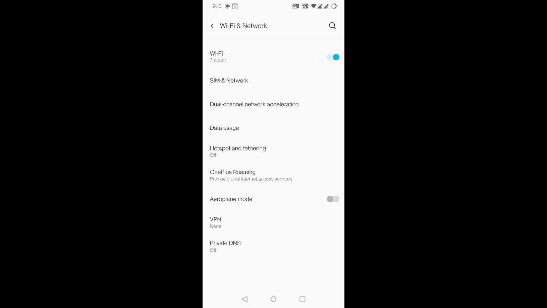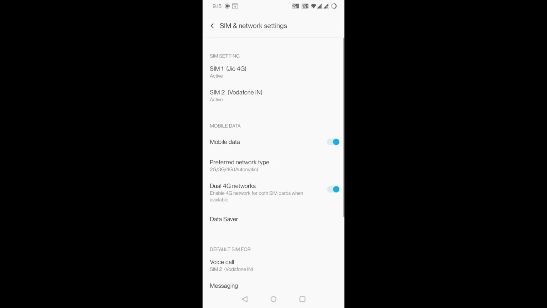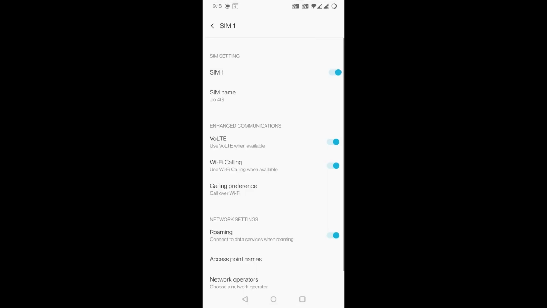So the next one is SIM and network. Tapping on SIM and network. Here in this device there are two SIMs, Jio and Vodafone. Going to SIM 1, we can enable or disable the SIM with the first option. If it is blue, it's enabled.